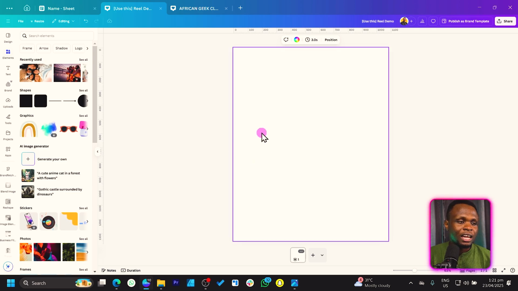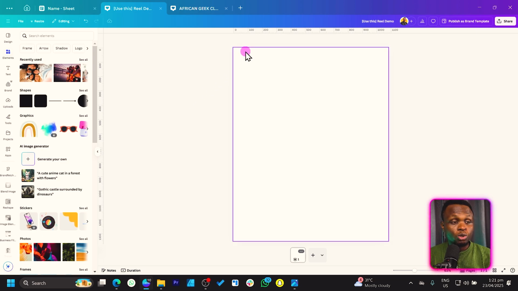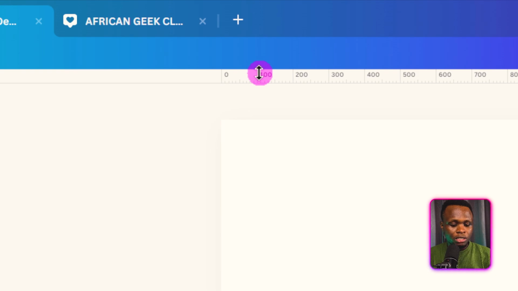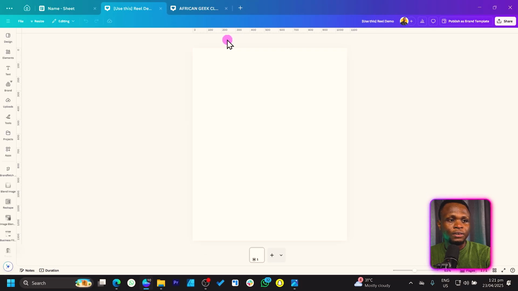So the first thing I want you to do is to activate the rulers. Just in case you don't know how to activate the rulers, you can just press Shift R on your keyboard. You can see how it works. Okay, so make sure the rulers are activated.